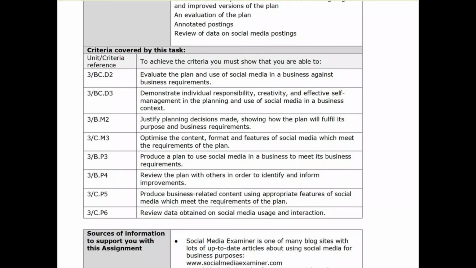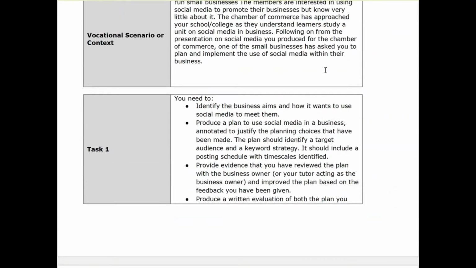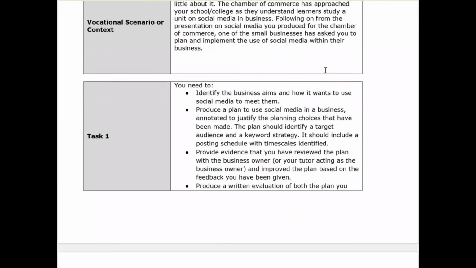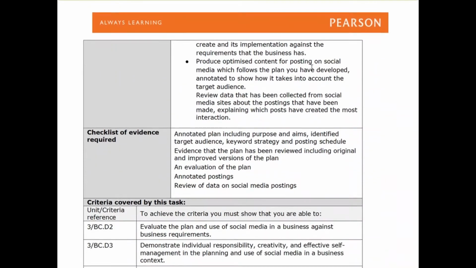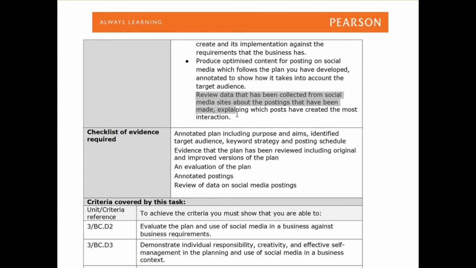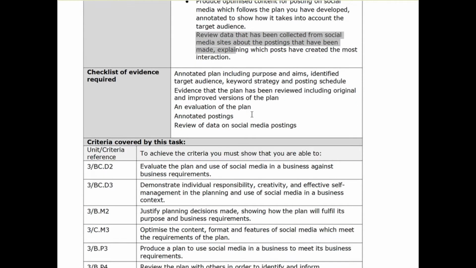Hello, I wanted to produce a video for you that went through how to do the analysis part of the social media assignment. What you'll see on screen to start with is the assignment you've been working through. We've reached the review part: reviewing the data that's been collected from social media sites about posting and explaining the posts that have created the most interaction.